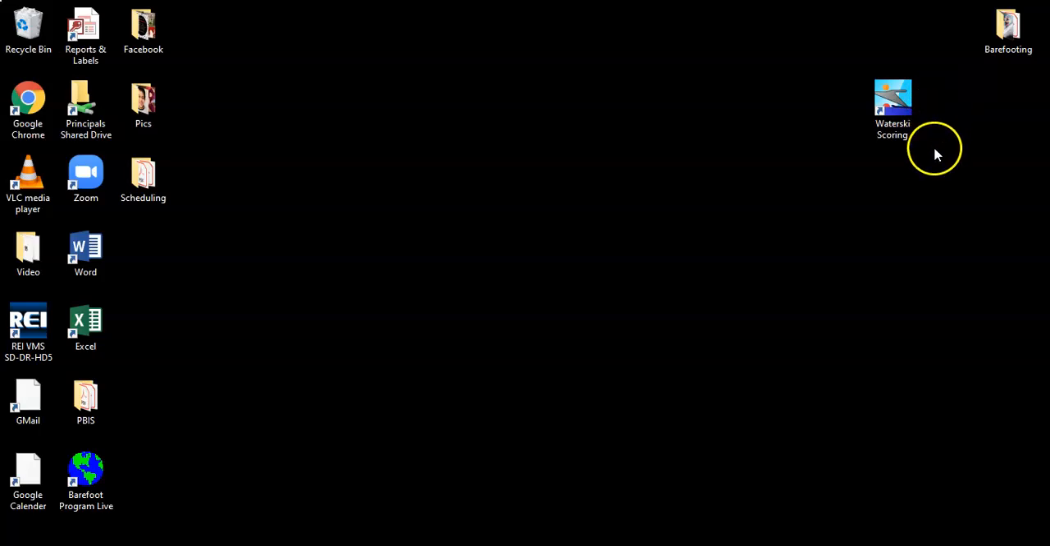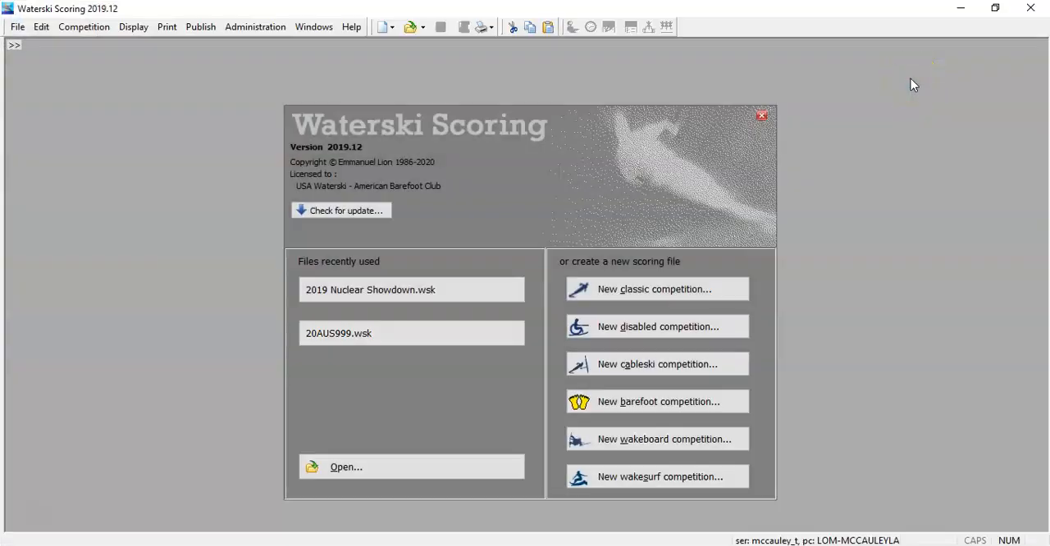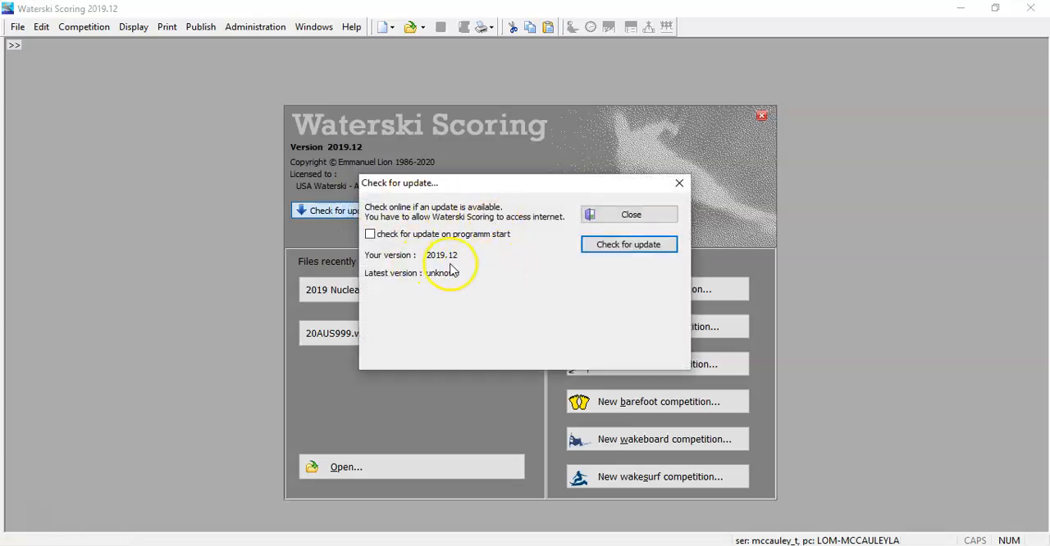Once you have the program downloaded onto your computer, you will open up the program. I'd like to note that when you open the program, you should always check to see that you have the latest version of the program being used.